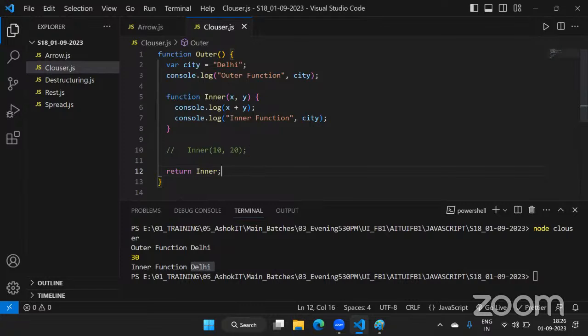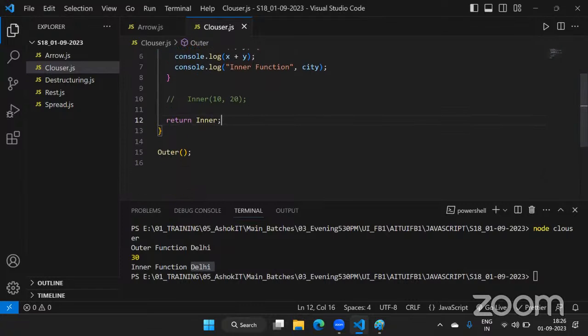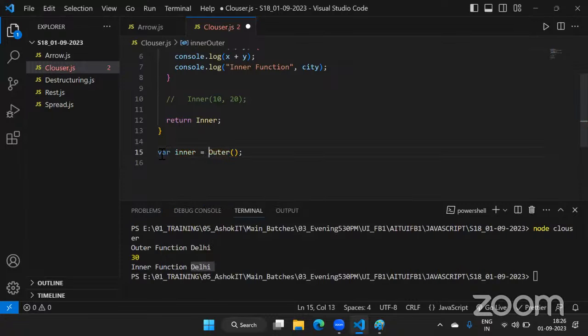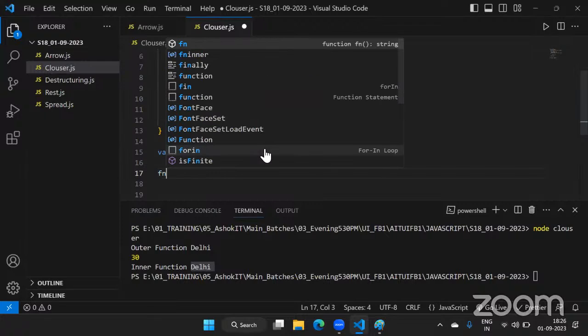Now, if you are returning inner, whenever you call outer, this is going to return one function. So just catch it in one variable, var inner, or whatever variable name you want to take. I'm taking here fn inner. Now inside this variable, this inner function will be stored. And simply you can call here fn inner.